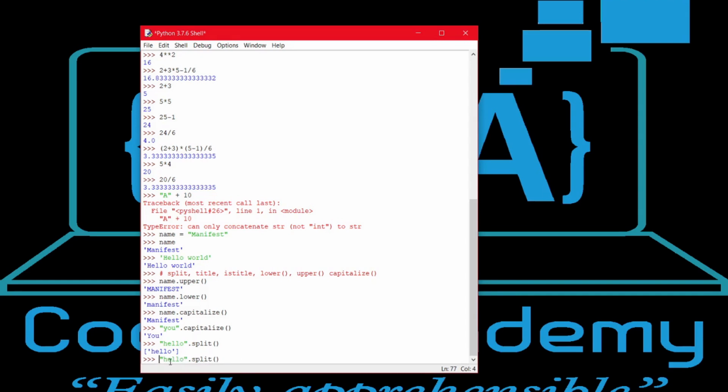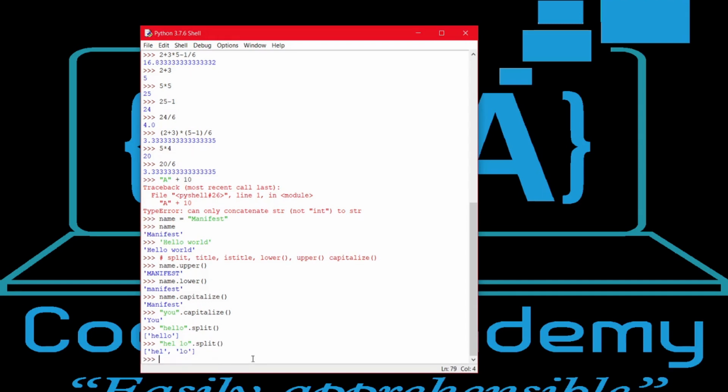But when you look at the hello here, there is no space between the letters. So if I space out this letter and then type this, you can see that now it gives hel and lo, because there is a space. So by default, when you type split like this, it splits the characters or the string based on the spaces that you have in the string.